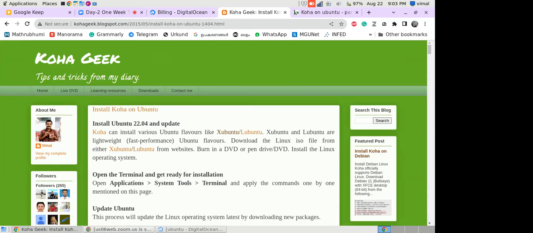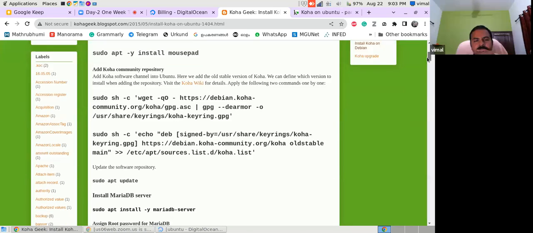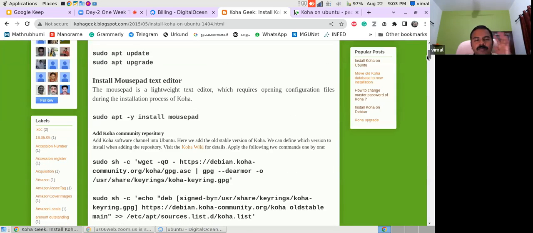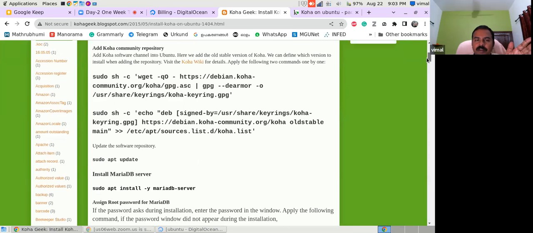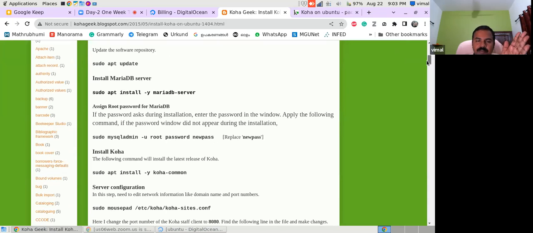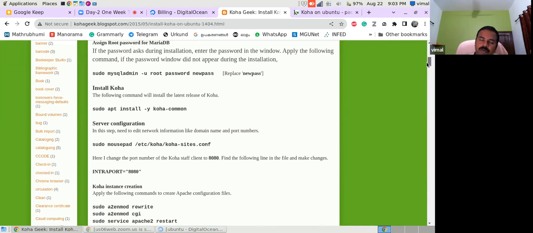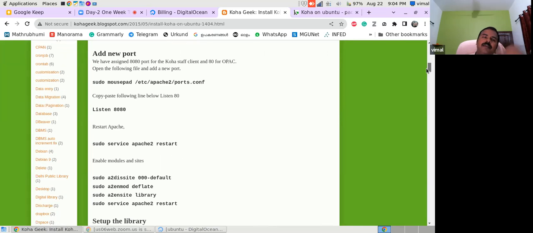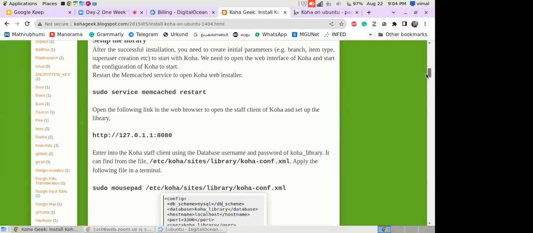So these are the steps, the same as you entered them? Yes. First, we have to add the repository information of Koha. Second, we have to install the MariaDB server. Third, we have to install the Koha program. Then we have to configure the Apache sites. These are the steps. Okay, fine.